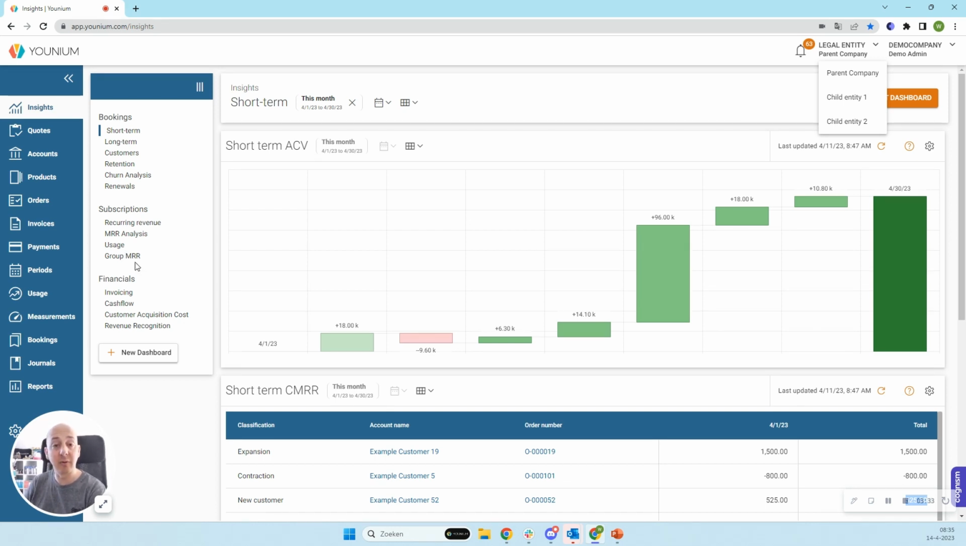So how is my MR for my parent company, but how is it for the legal entity in Sweden? How is it for the legal entity in New York? But also how is it on the parent as a consolidated currency as well? And some financials. So how much am I invoicing? How is my cash flow doing? How much am I spending in sales and marketing and revenue recognition?